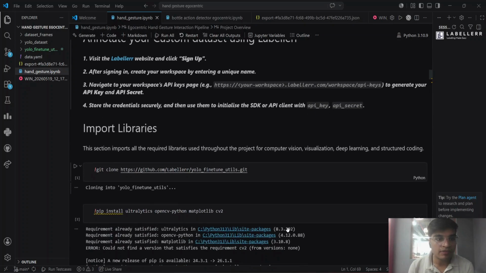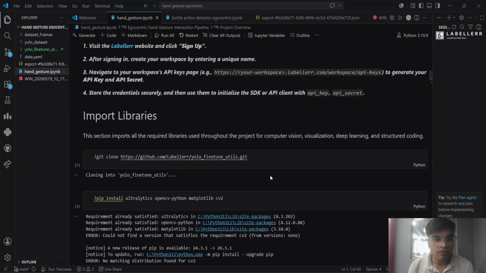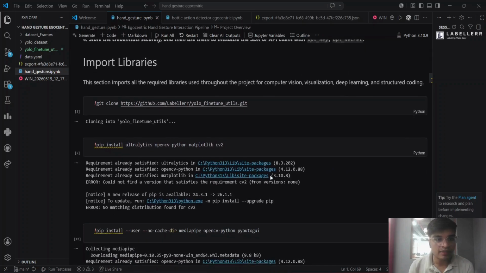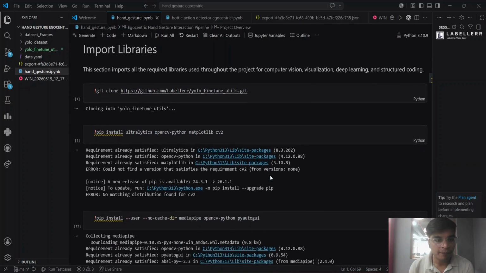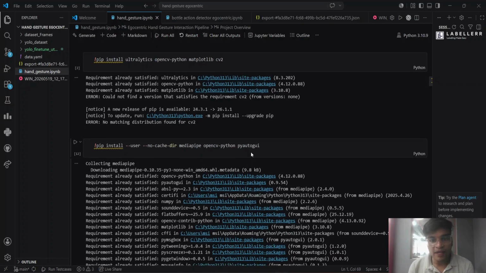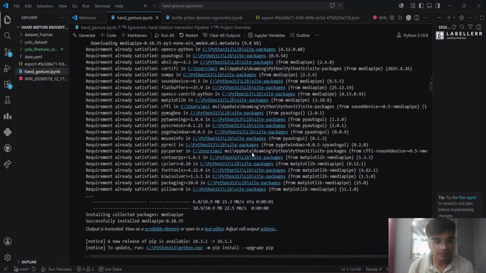So beginning with the project, first we need to import certain libraries. This is the GitHub library which has been created by Labellerr. It provides us certain functions and tools that we will be using in this video. And we are also installing some other libraries like Ultralytics, OpenCV, Python, Matplotlib. You can also install MediaPipe, OpenCV, and PyAutoGUI. PyAutoGUI is essential for this project, as it allows you to access the cursor of the PC by using this library.